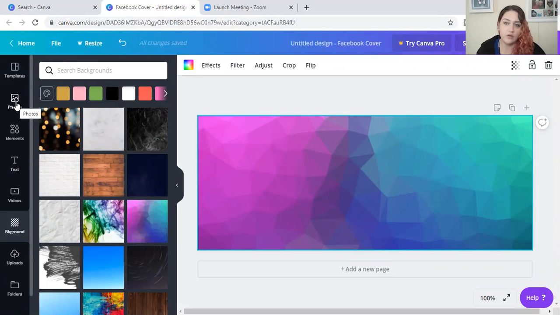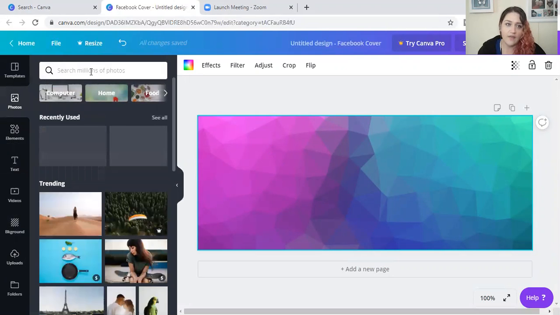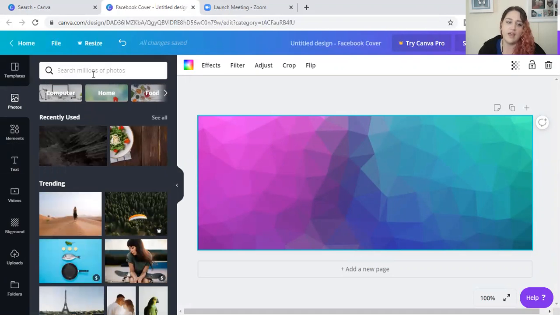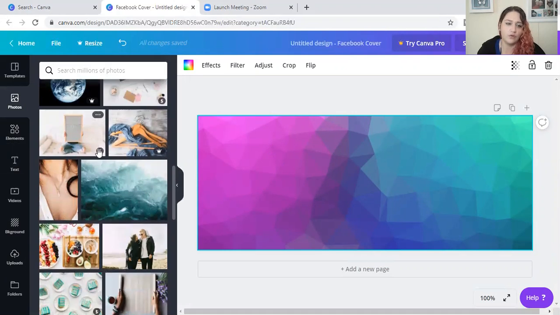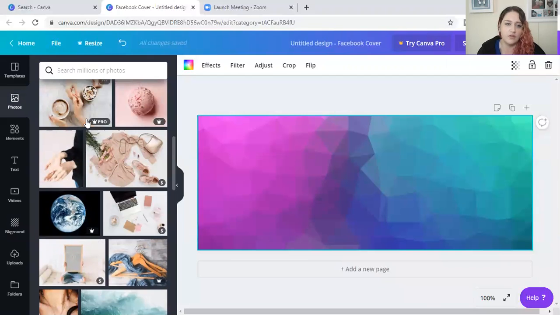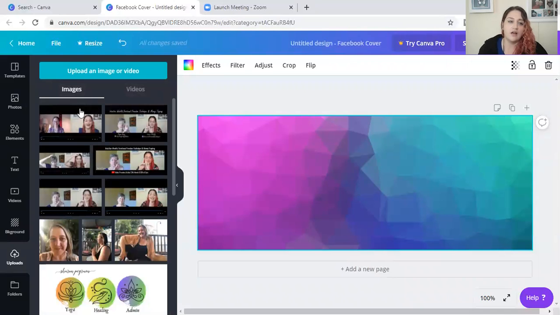If you don't have an image that you already want to use, you can go into the photos section, and then you can type into the search part whatever you want to look for. You can type in food or people or animals, or anything. There's so many free, but there are also paid ones in there. But I'm using my own one from an interview I did today on Zoom.